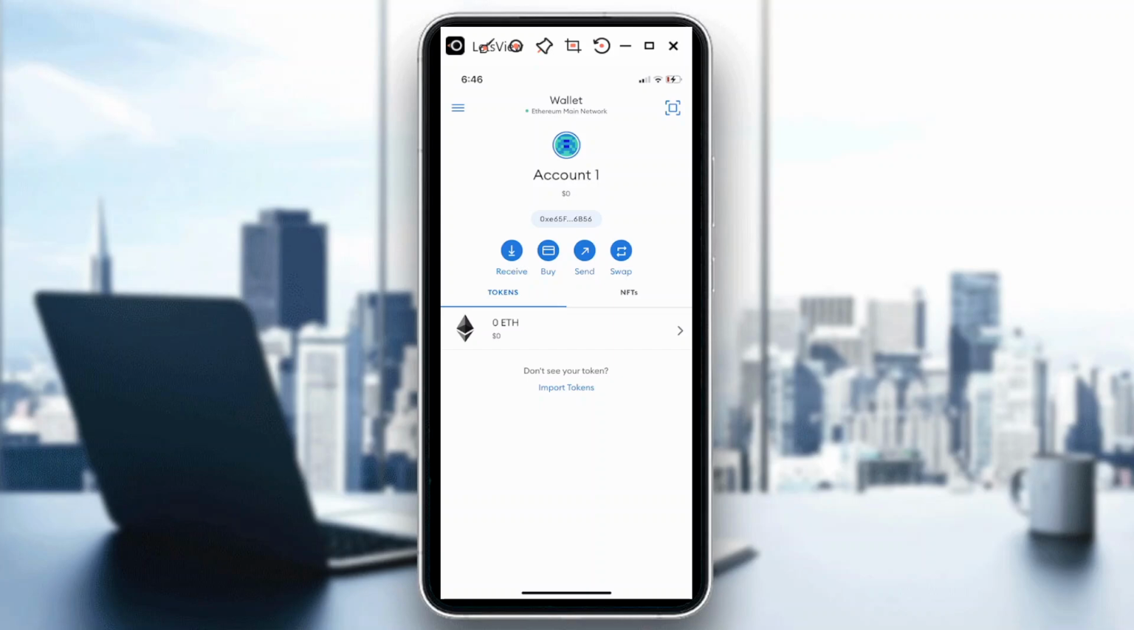For today's episode, I'm going to show you how to switch network in MetaMask. Let's begin. So, switching networks in wallet is very interesting. It's very important because not all tokens are in the same network.